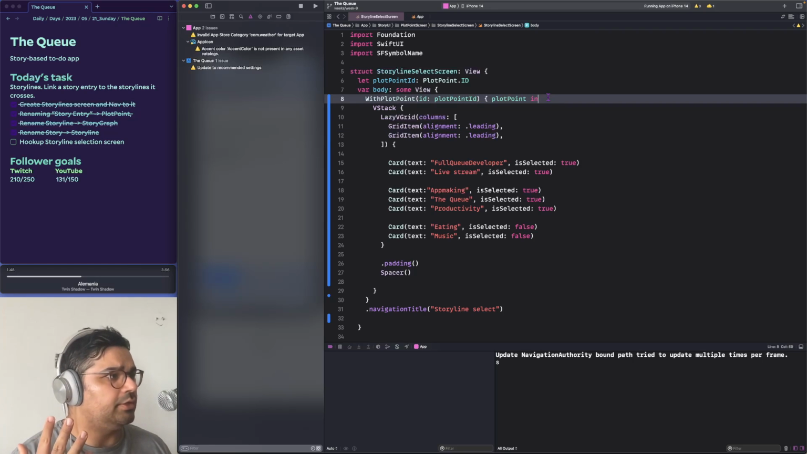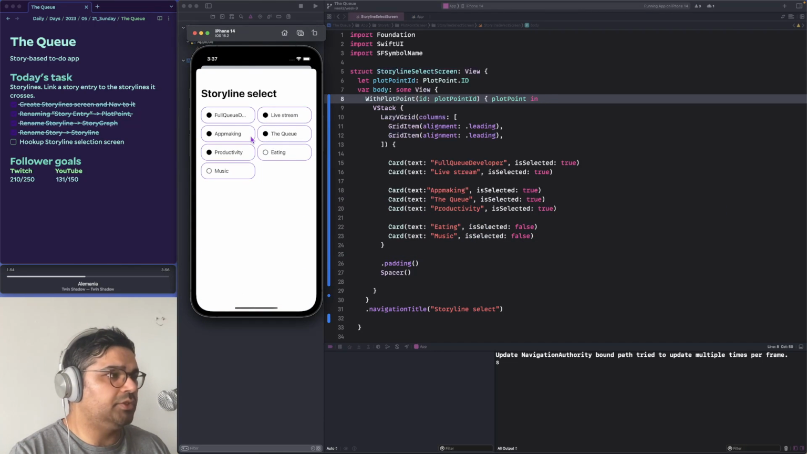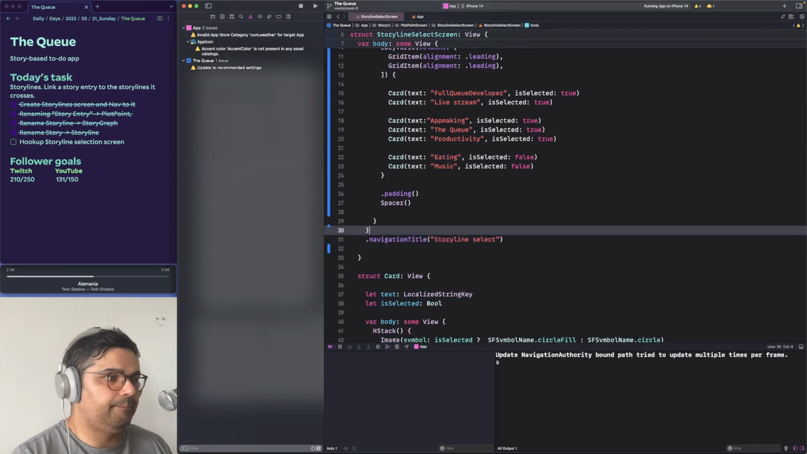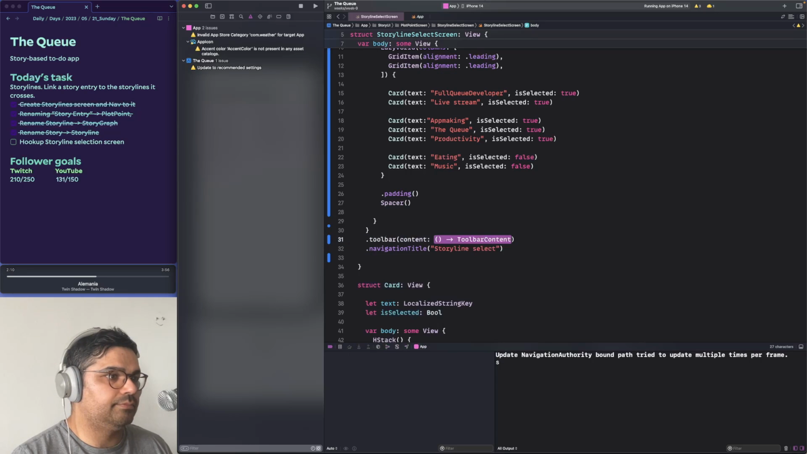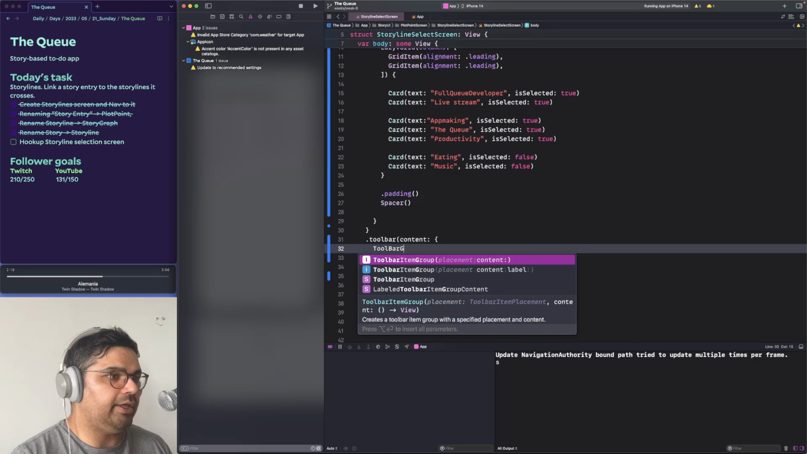So I guess we also want to get from the database from this screen. Also want to get the current storylines that are there so we can show them in the grid. And then also show a create button, I guess. Bar item group. Yeah, there you go.